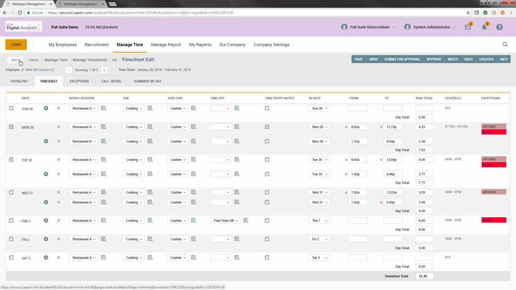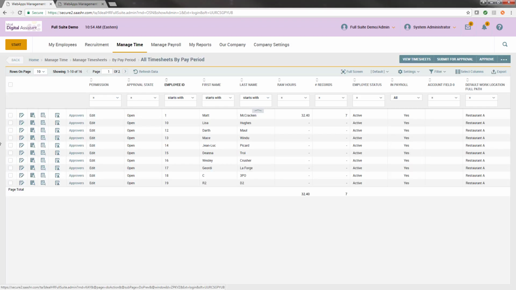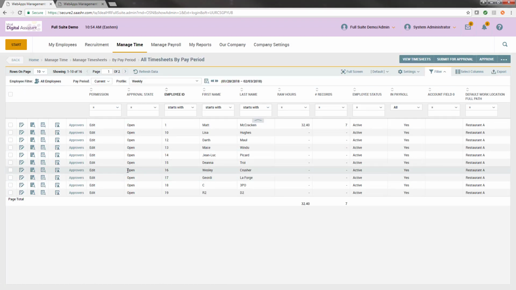To get back to your list of timesheets from here, you can just click on the back button in the top left, and it's going to take you back to your different timesheets.